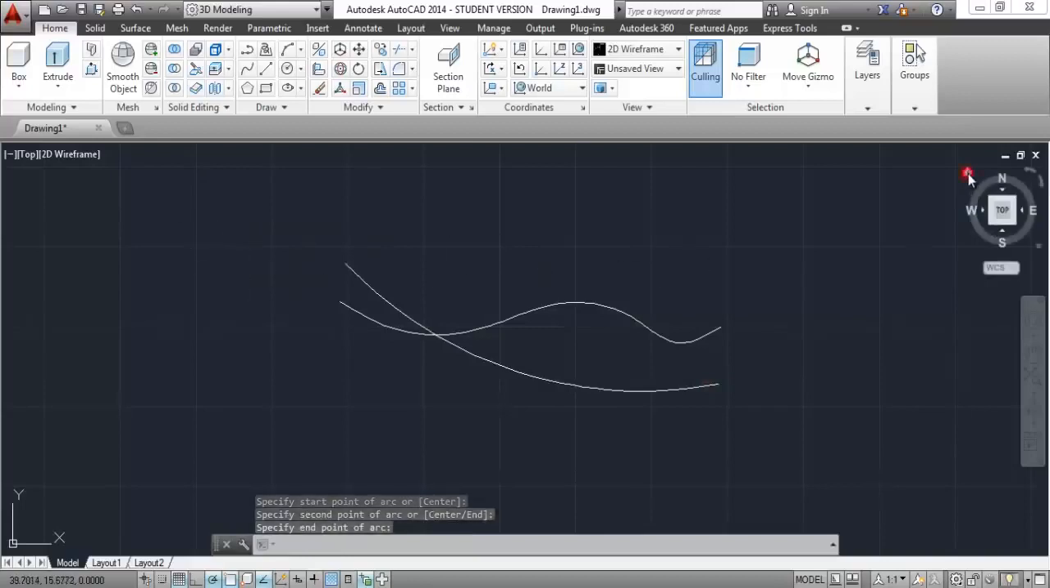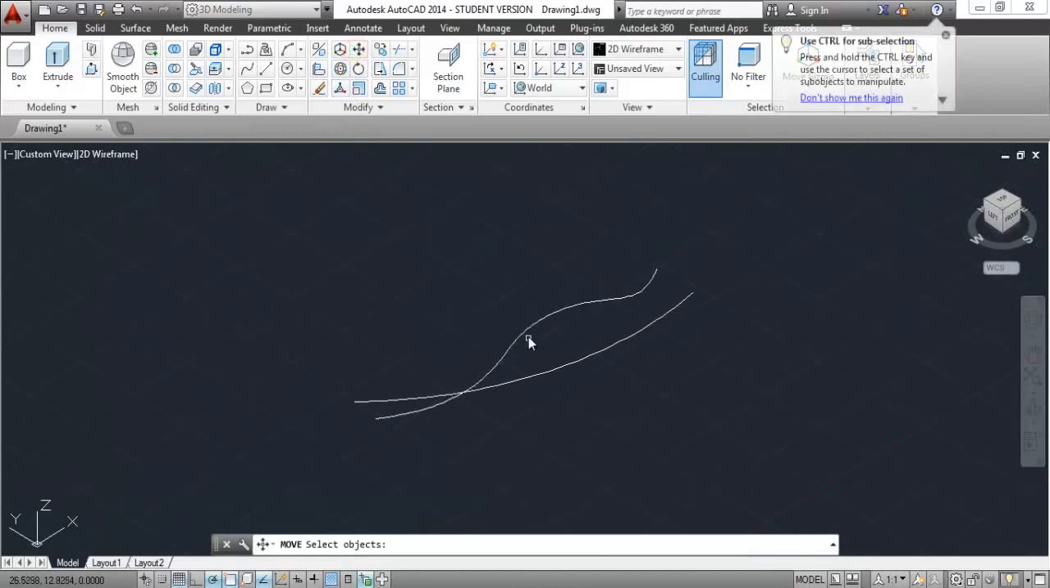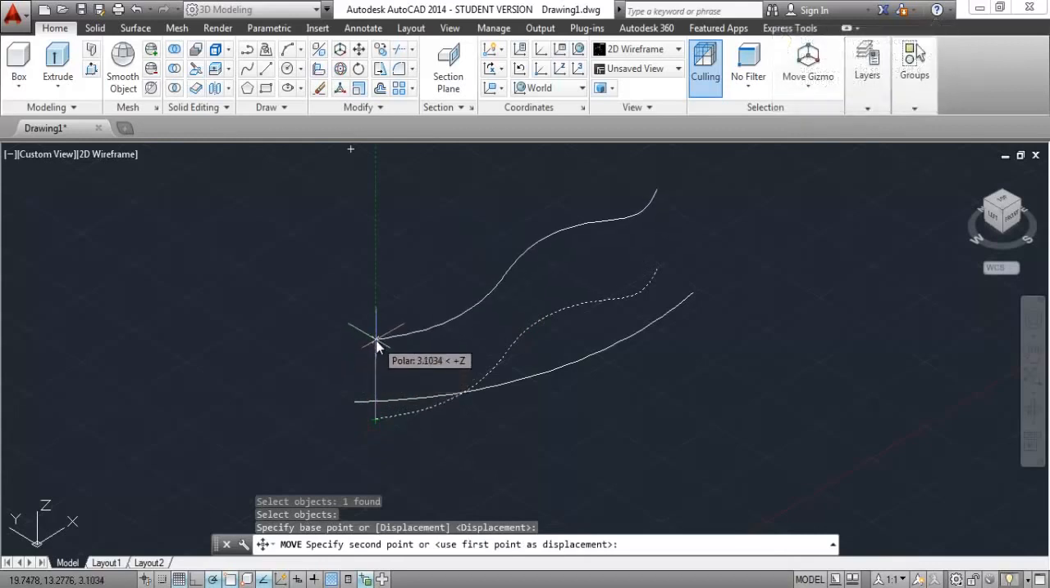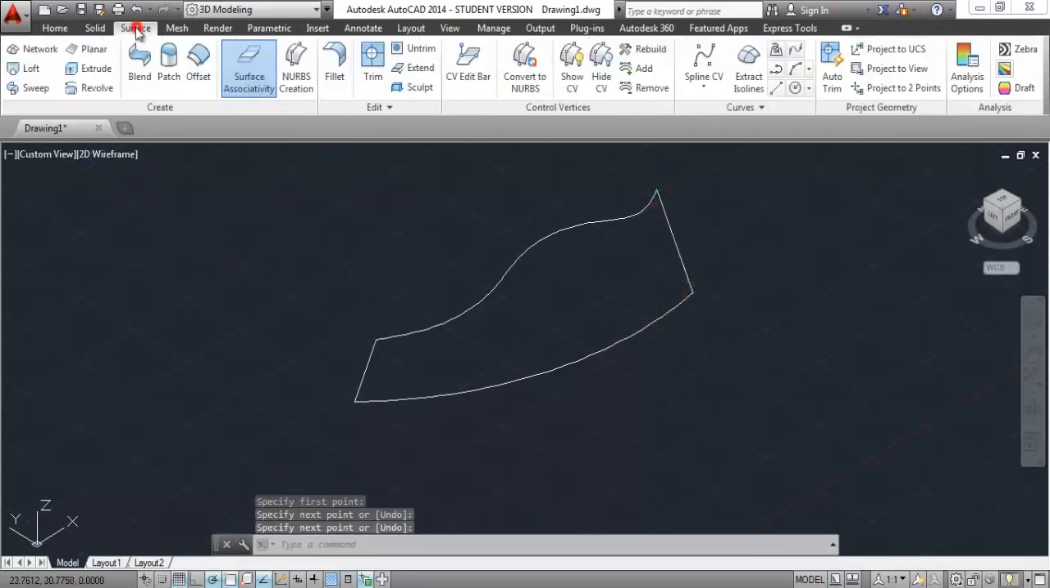Now let's go to the home icon and move this spline towards the Z axis. So select move, enter, select this point and take it towards the Z direction and move it to a distance that you feel is okay for this drawing. There is no specific distance. Now join these two endpoints with a single line. Okay, so we are done with this.